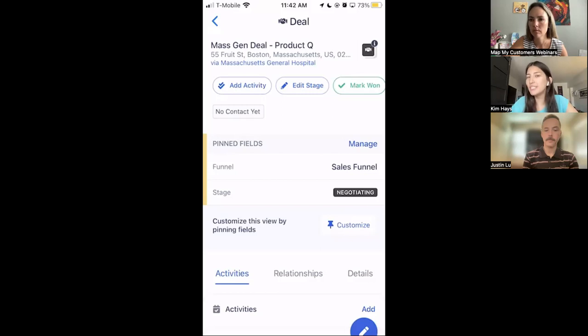If you are using deals in your CRM, any changes that you make to a deal, you change the stage, you add more information, you log notes, will reflect back in CRM and vice versa. So if you have any automations in CRM or anything set up there, it will push to Map My Customers. And then any manual changes that the field team might be making to deals in Map My Customers will also push back to CRM.